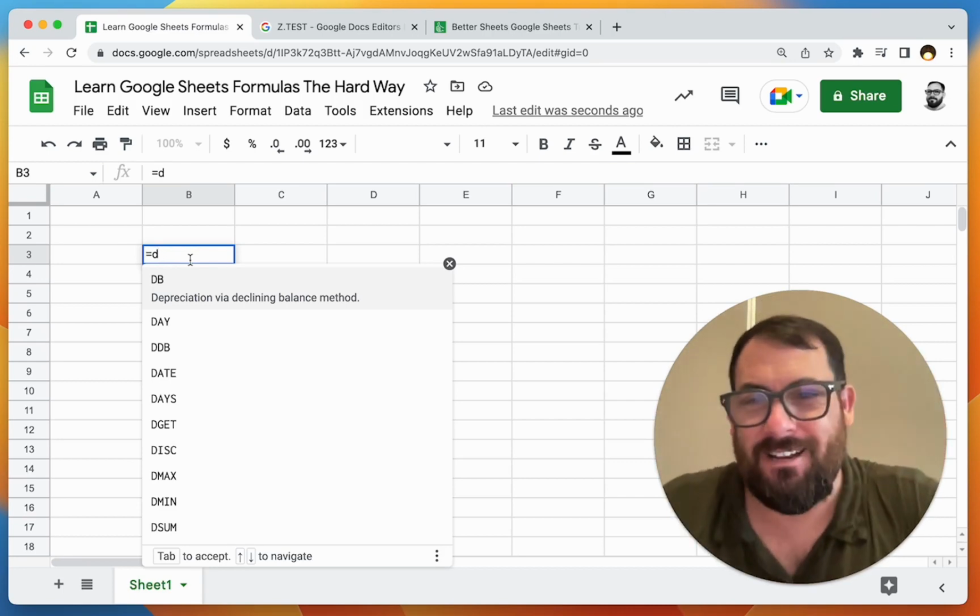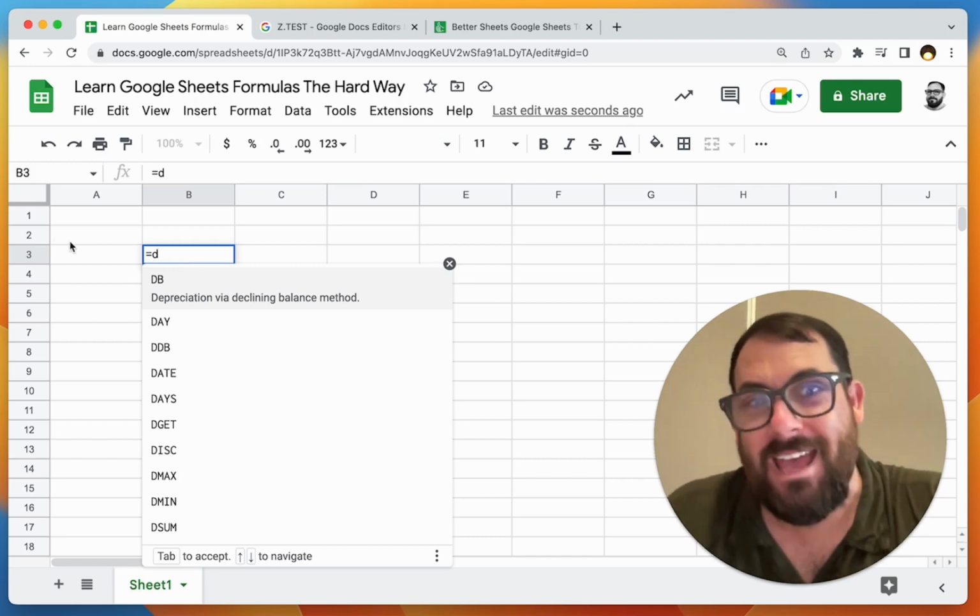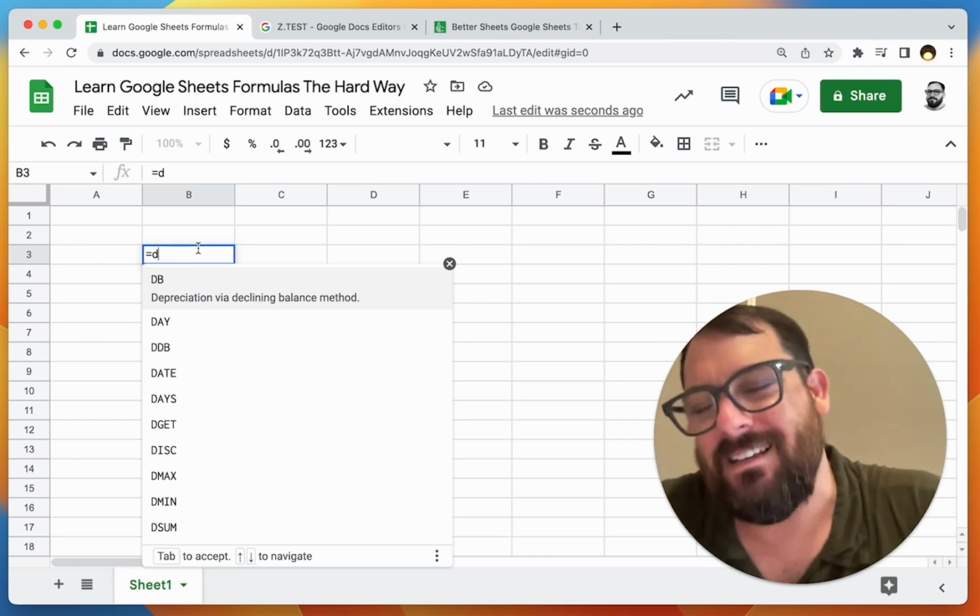There's some pretty interesting ones that I was like, whoa, that exists? You can do that? You can do that in Google Sheets?